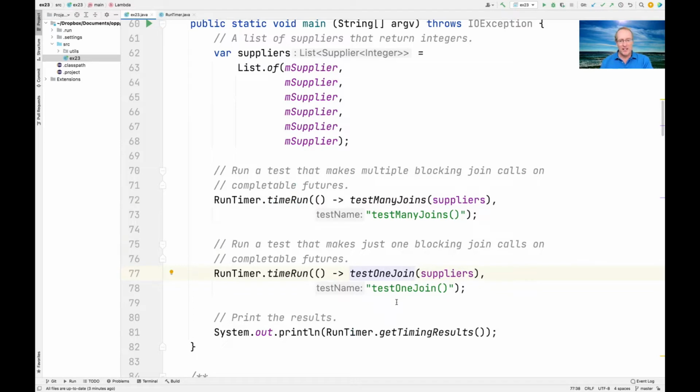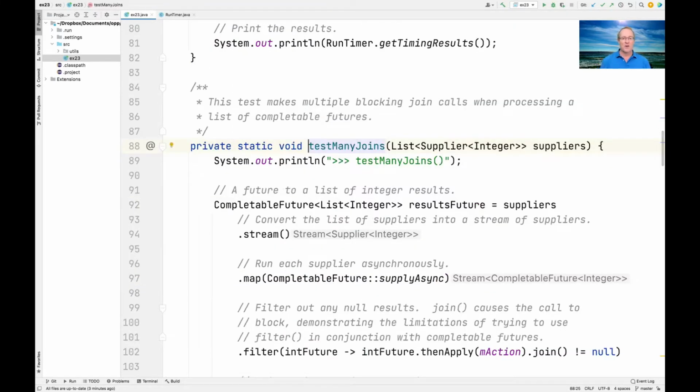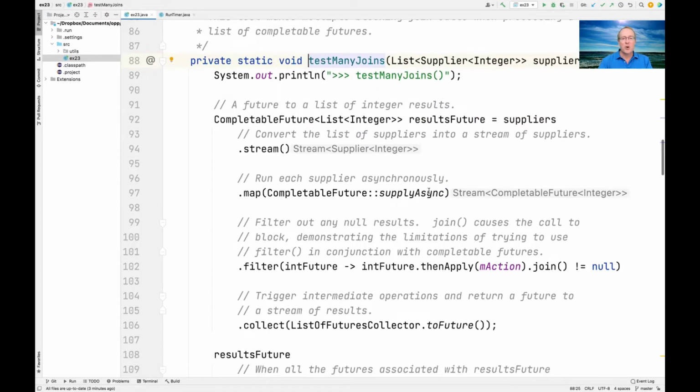And as you might expect, the one that does the one join is going to be a lot faster than the one that does the many joins, for reasons that will become clear when we look at what these methods do. So let's go take a look at test many joins first. So test many joins is going to take that list of suppliers of integers. Remember, their basic purpose is to increment a counter, print a diagnostic, and then sleep for a second.